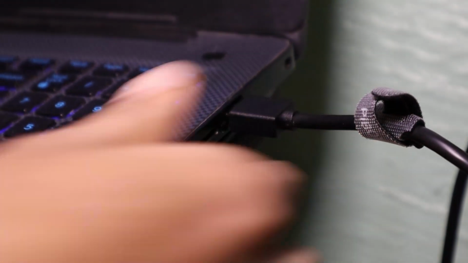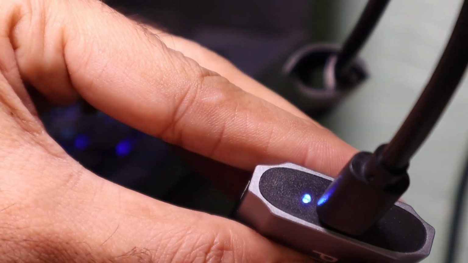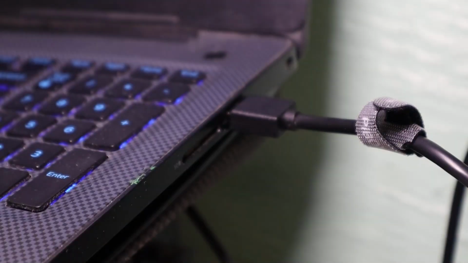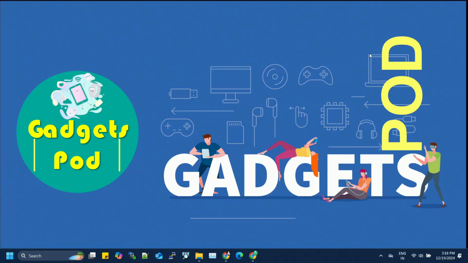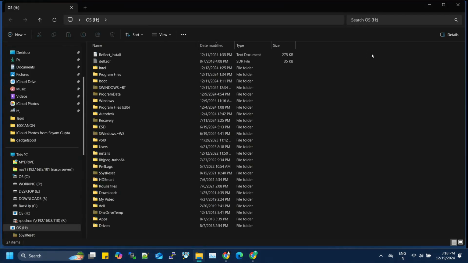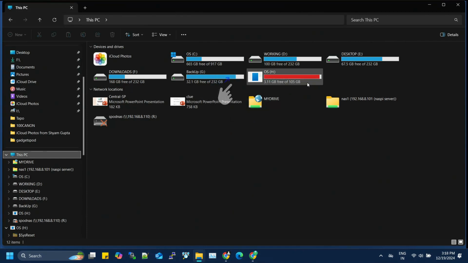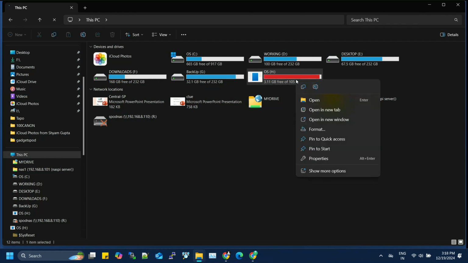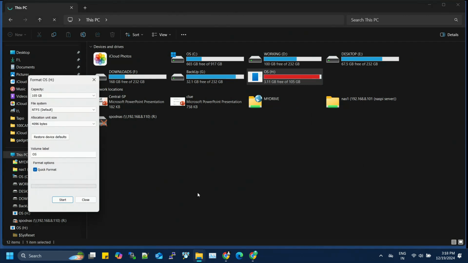Once connected, the drive will appear as an external USB drive under This PC. Keep in mind that since we cloned and copied all its content to the new SSD, we no longer need any of the existing data on this drive. Although you can simply right-click and format the drive, I don't recommend this approach because the SSD was previously used as a Windows boot drive and likely contains multiple hidden partitions.